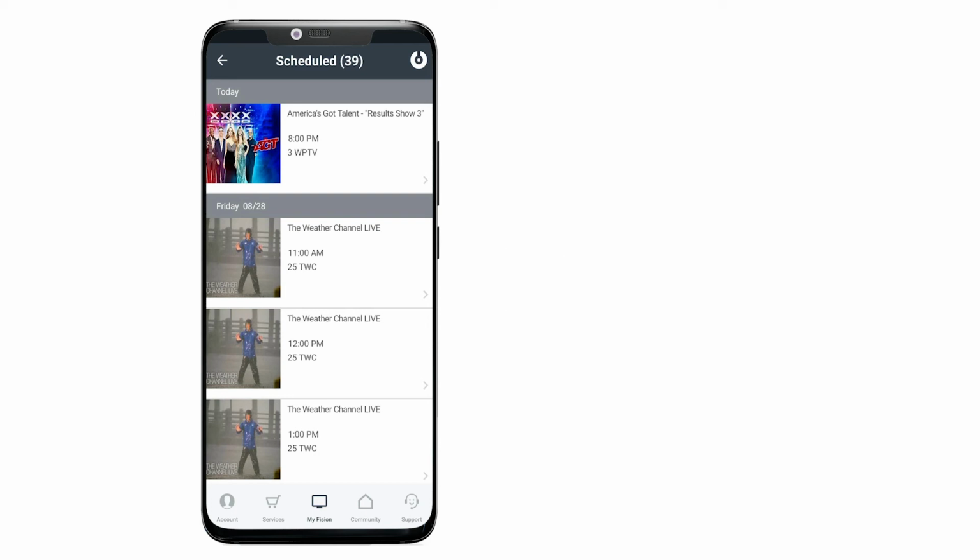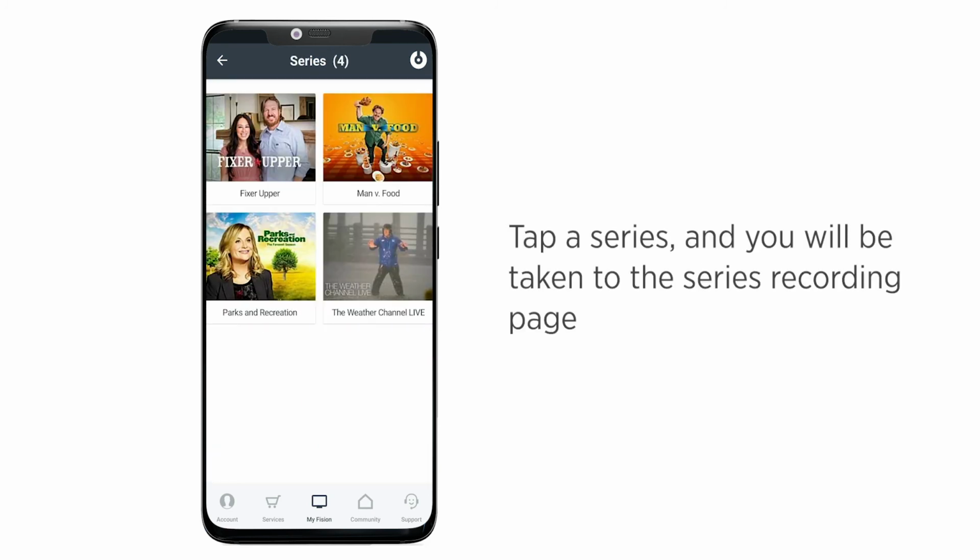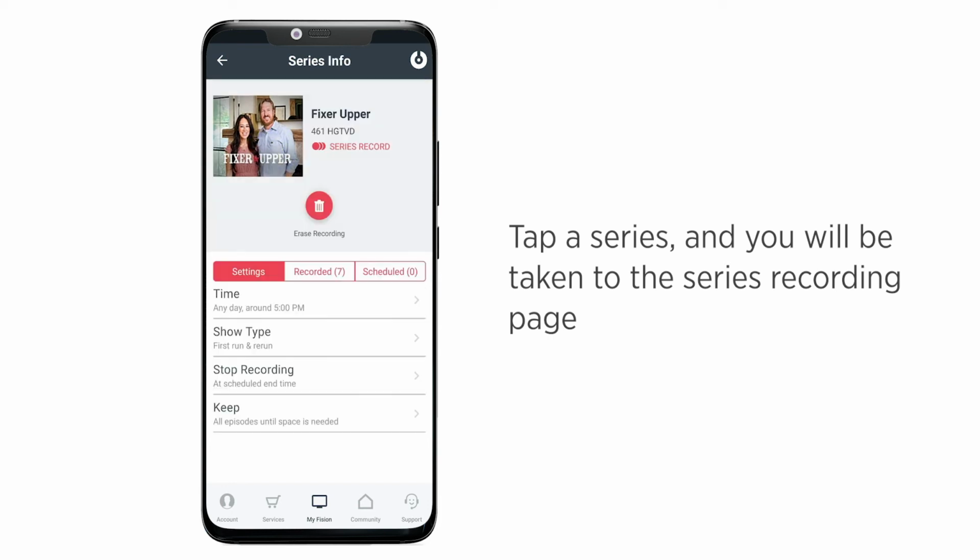The last thing we're going to be looking at here is the series recordings, and this gives you access to each series and what we have a recording for. If I tap the series, it takes us to the series recording page, where I can see what's recorded and scheduled. And that's the Fision TV tab.